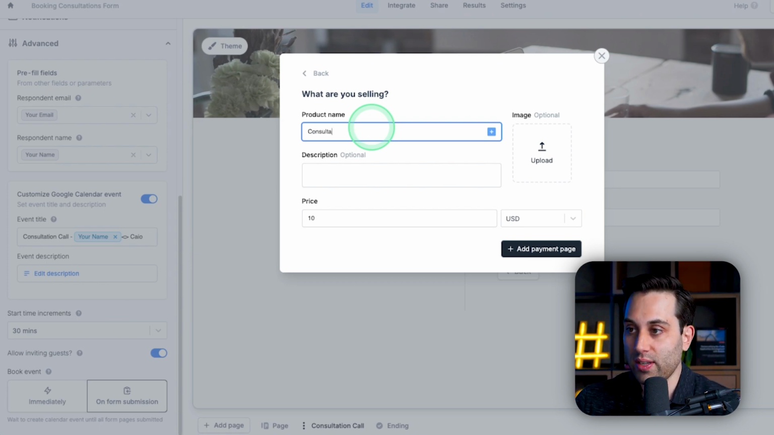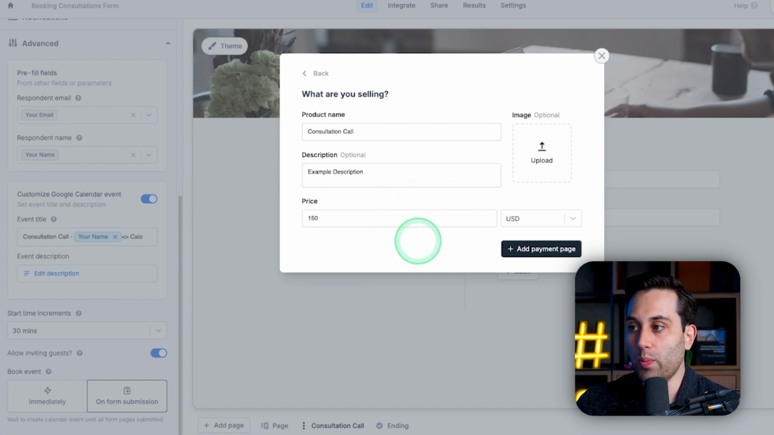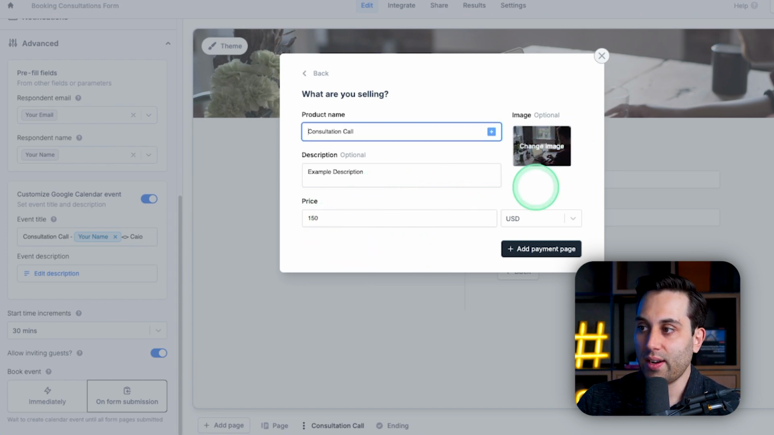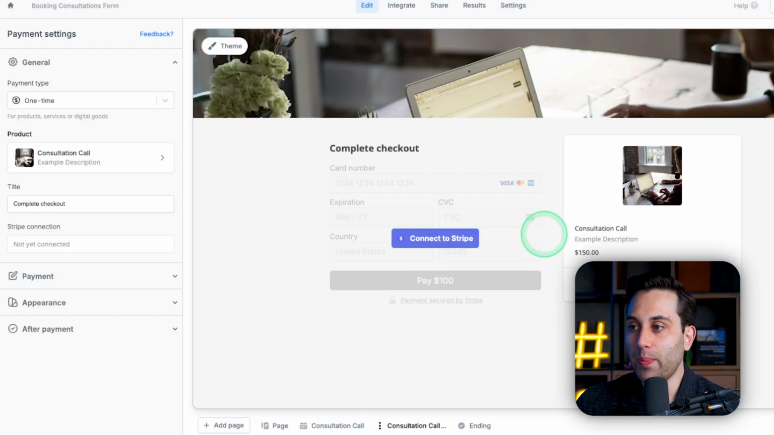Okay, so I'm going to call this consultation call. Here I'm going to add example description. The price will be $150. And here I can add an image as well if I want to. I'm going to click add payment page. This is how the payment page looks like.